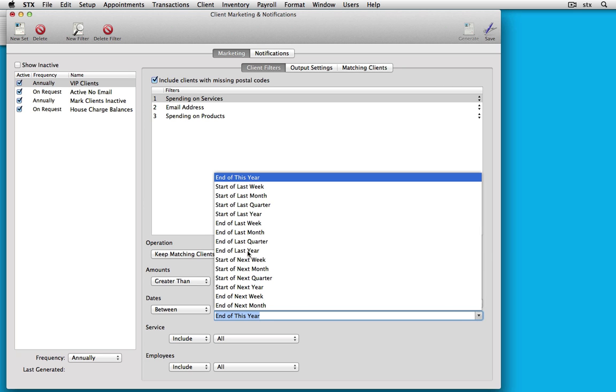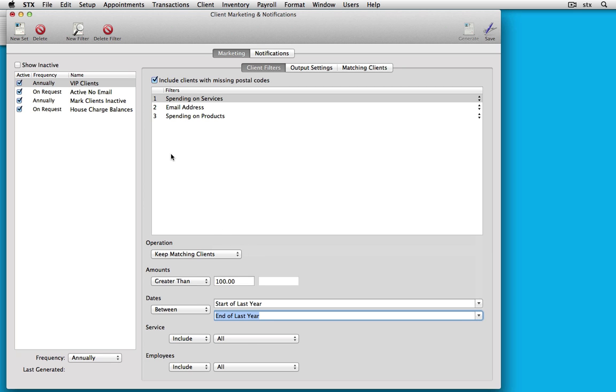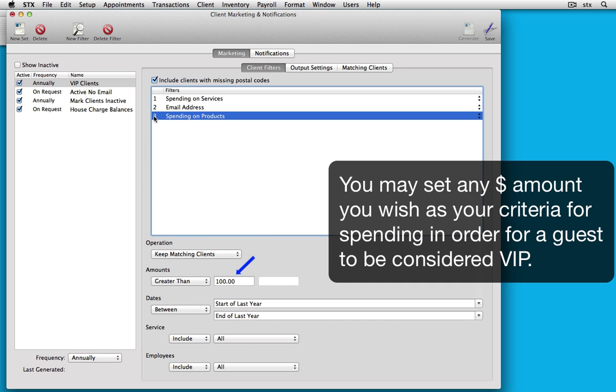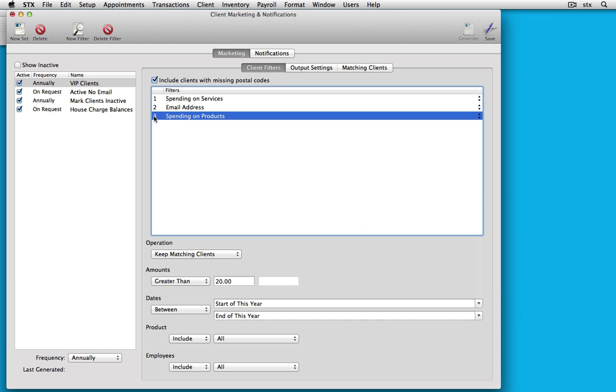We've added the filter Spending on Products, and we've decided that the client must spend at least $20 in products throughout the last year. Again, with the dates, if you're printing it on December 31st, you'll want to use the start and end of this year. If you wait until after January, you'll want to change that to start and end of last year.